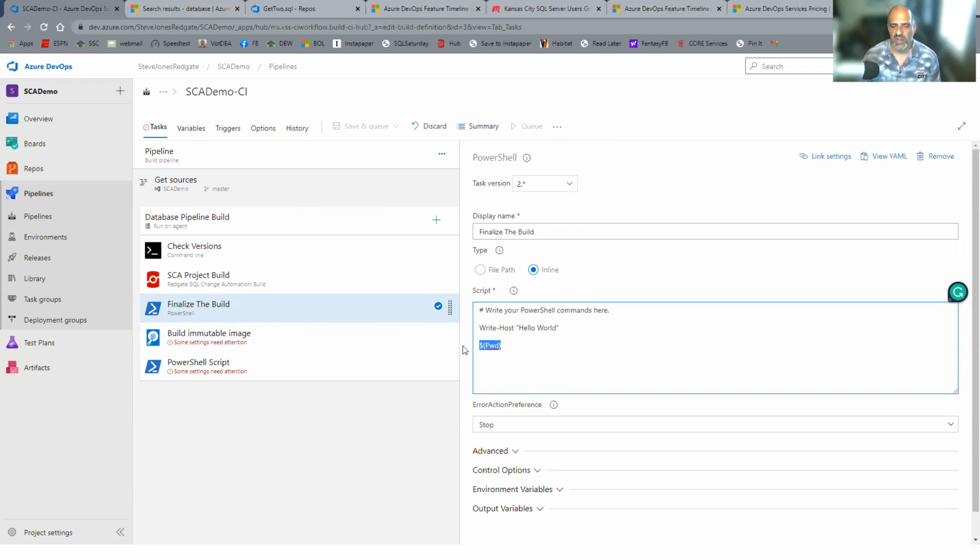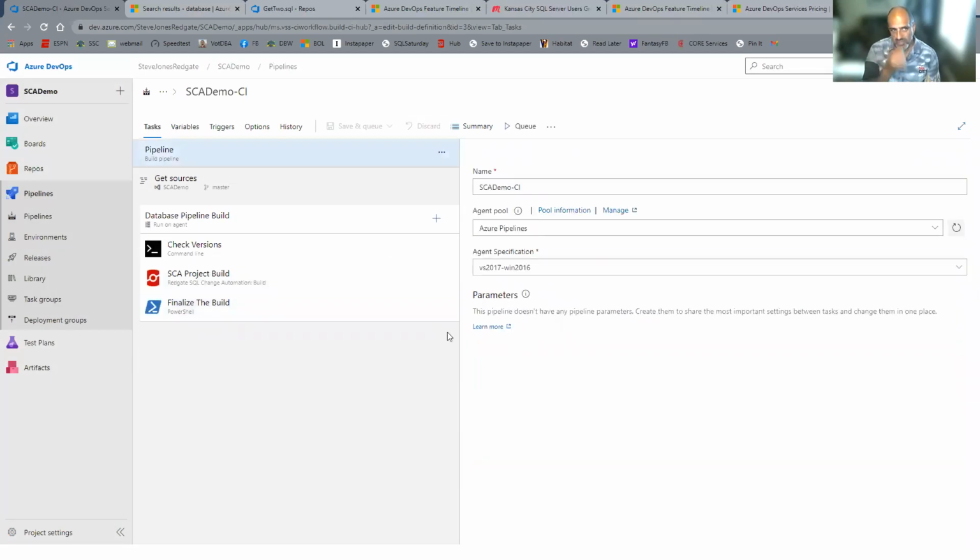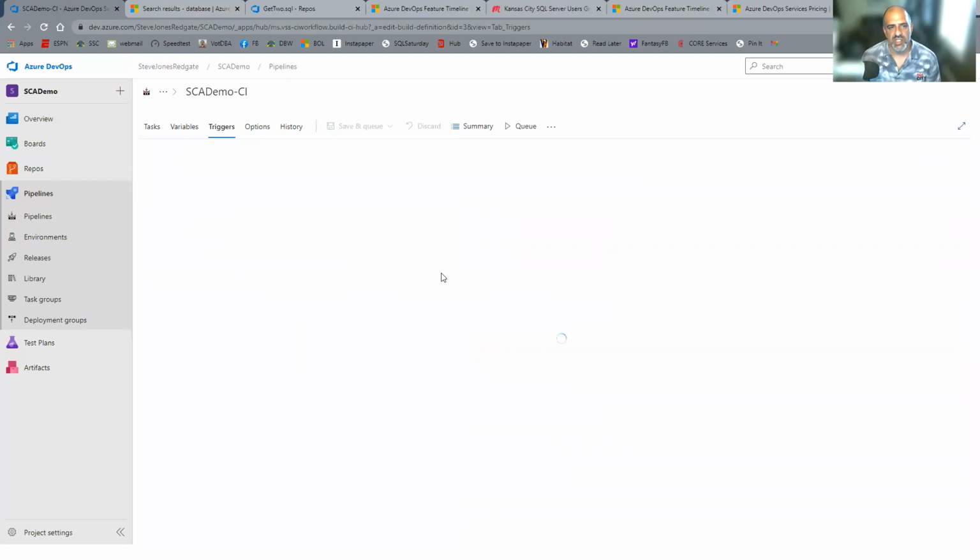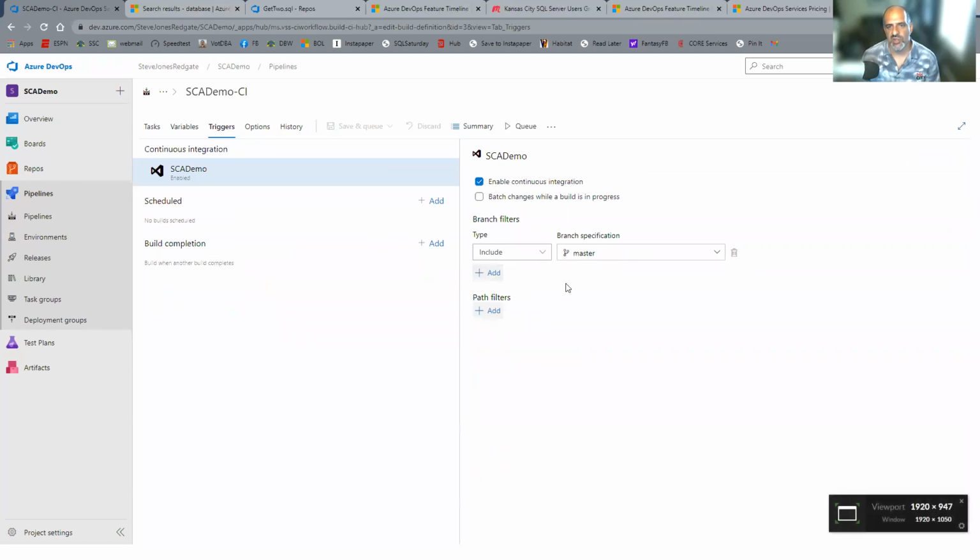So I could have variables that I've set up that other developers could then use in this pipeline as they add tasks or change things. I'm going to discard that stuff because I don't want to explode anything. But then I have the ability to set this up. This, in fact, is set up for continuous integration, which means that whenever I make code changes, it runs.